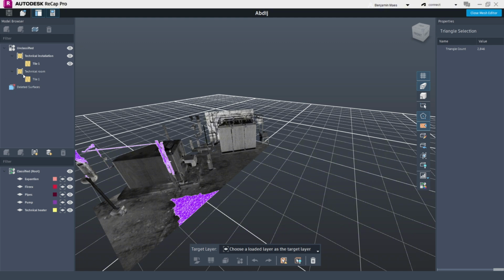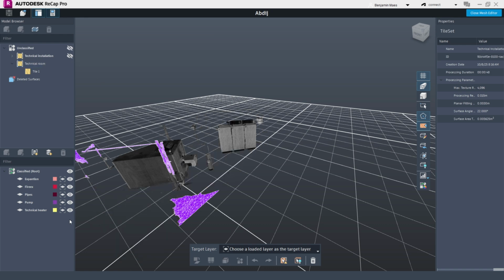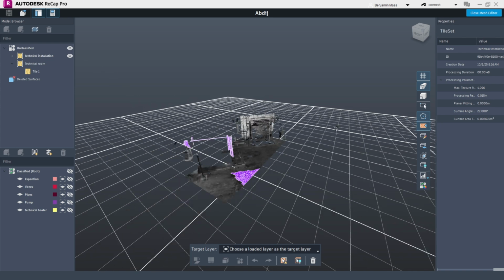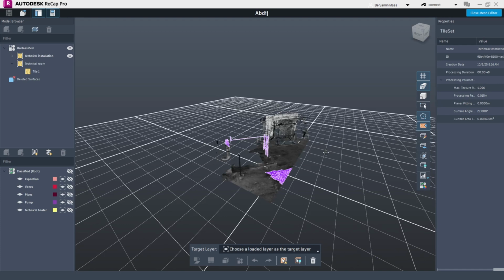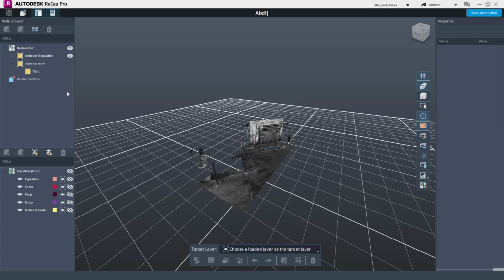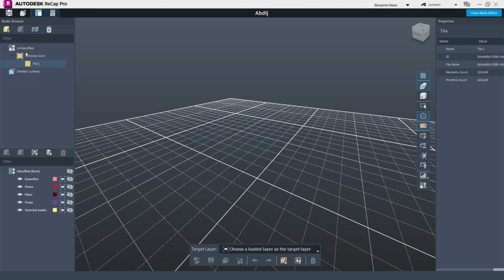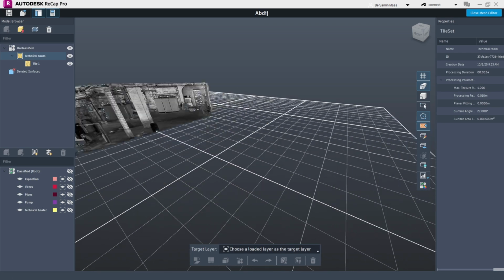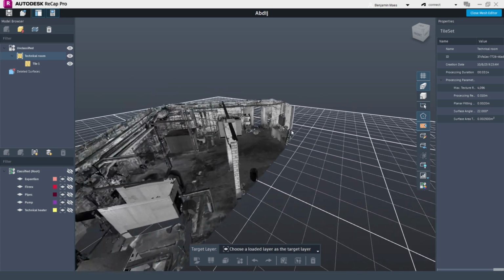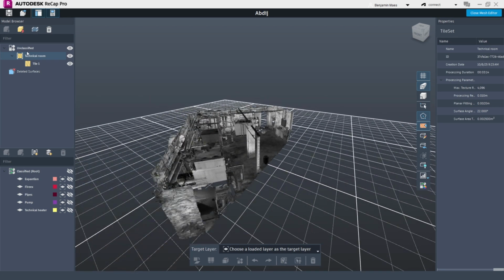So here we have the technical room. I want to put that off and maybe also the classified objects. Unclassified. So we're going to start now with classifying the objects. Delete, delete. Like this.